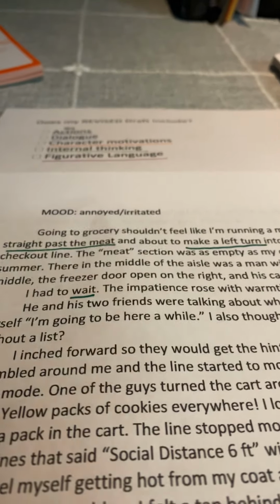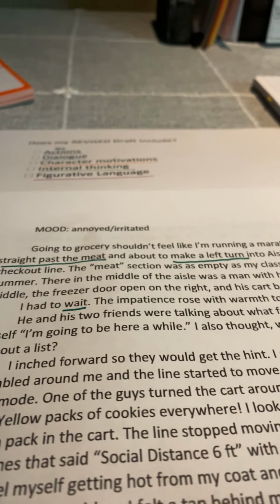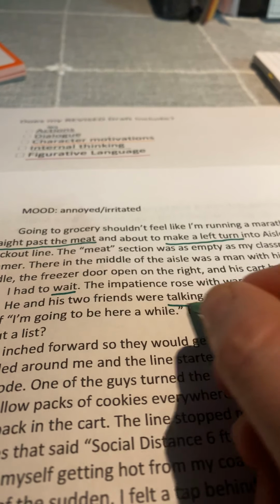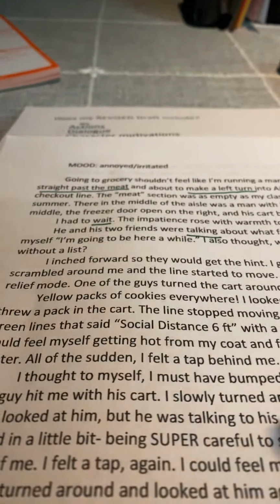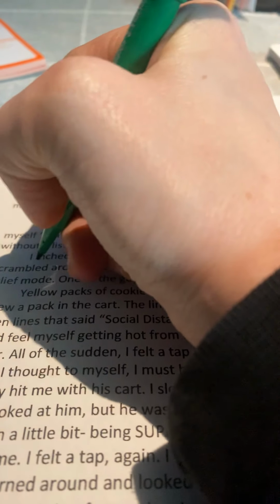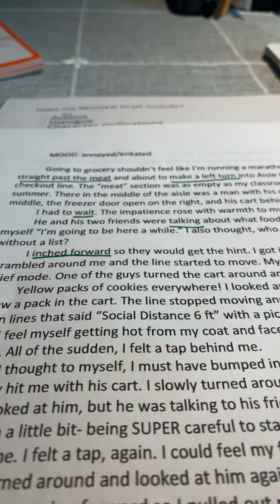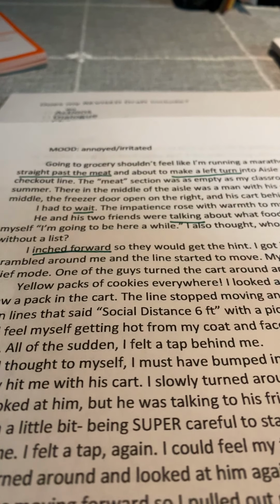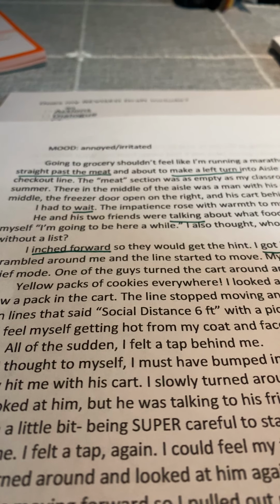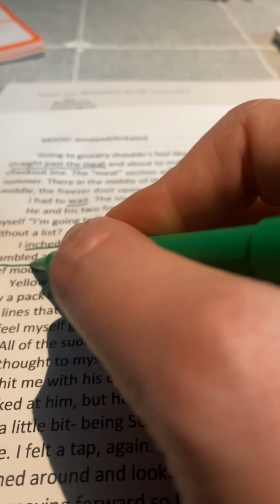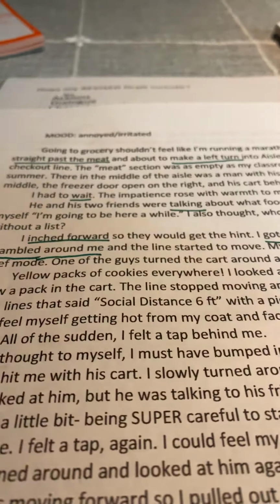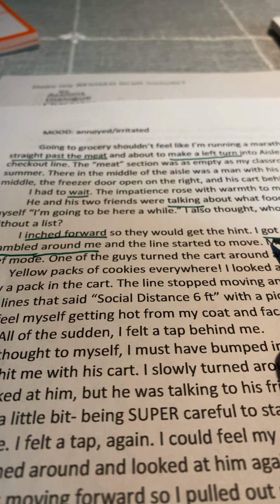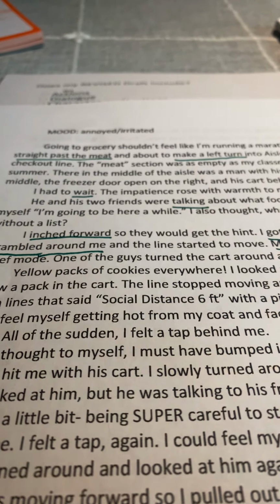He and his 2 friends were talking about what food to get. So I thought to myself, I'm going to be here a while. I also thought, who comes to the store without a list? I inched forward. It's a tiny action, so they would get the hint. I got into line after they scrambled around me. Scrambled is a tiny action because they look like they're running around. And the line started to move. My shoulders dropped into relief mode. And that's a tiny action.